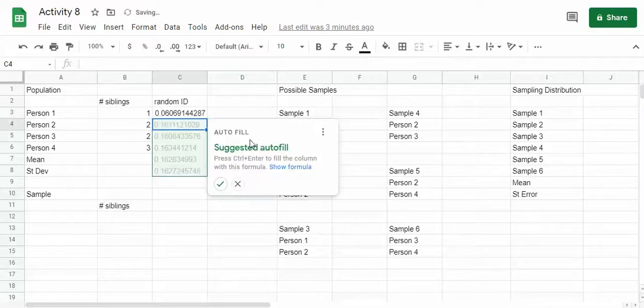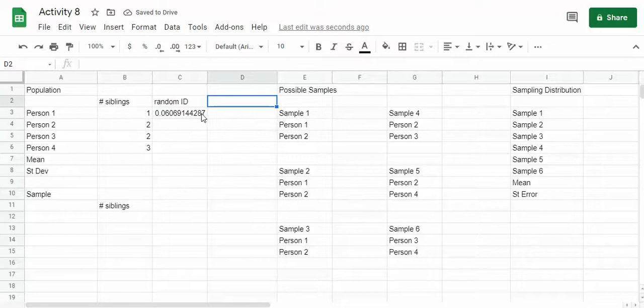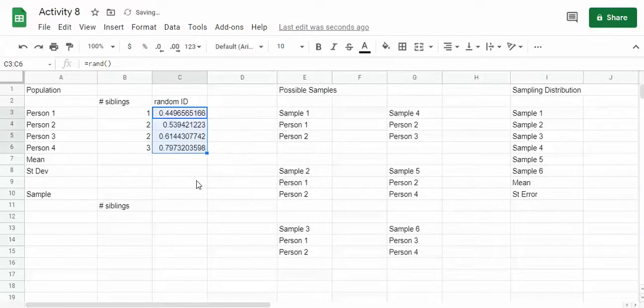After you do that, click on the cell and then hover above this bottom right corner right here where this little box is, and then drag it down. And then you'll get 4 random numbers between 0 and 1. And then under here, type in the word sample, and then type in number of siblings.